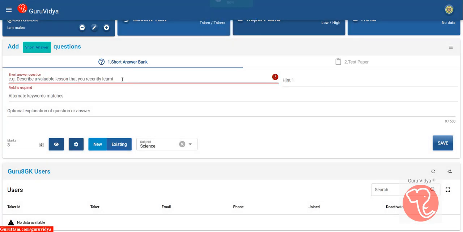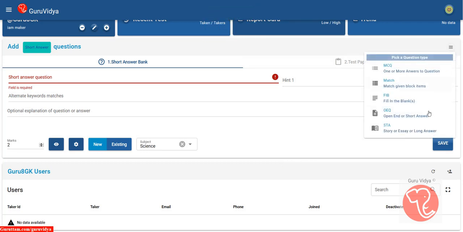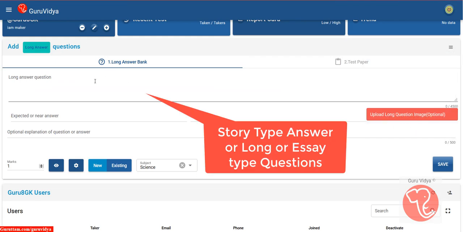Okay, now describe the chemical reaction of the litmus test. So they can type some description as to how to showcase a test on litmus. So this could be 2 marks. So I can just say save. So that's also done. Now coming to the last one, I can click on STA, story type answer.